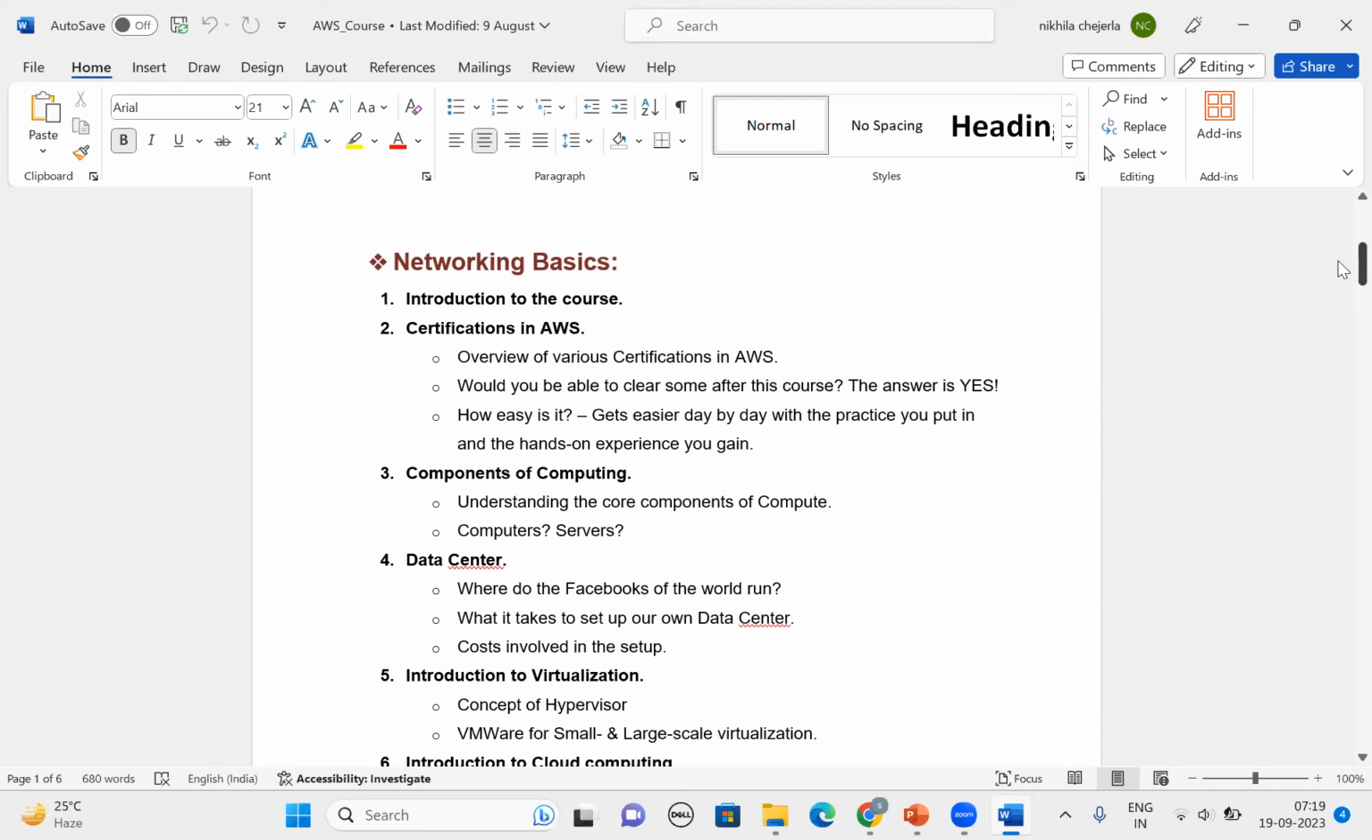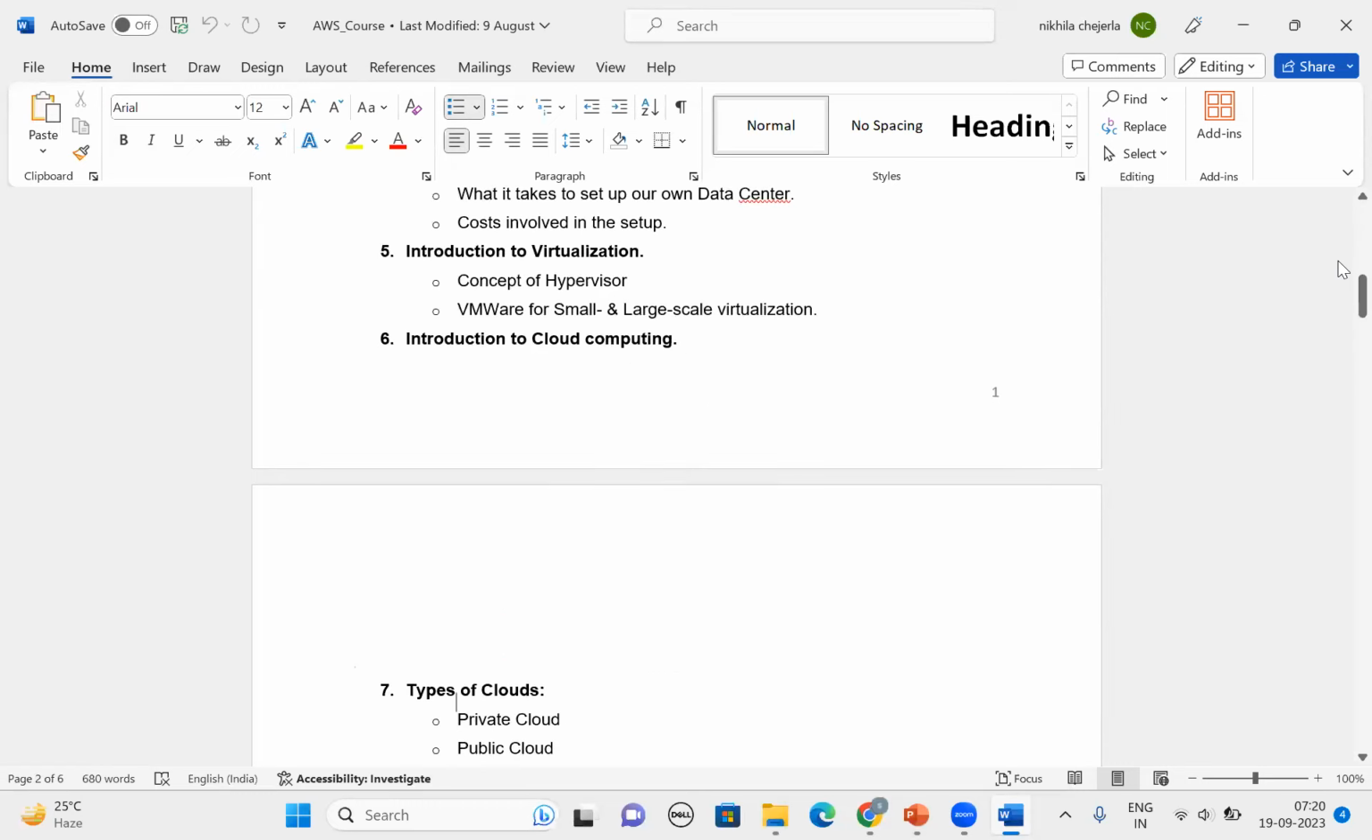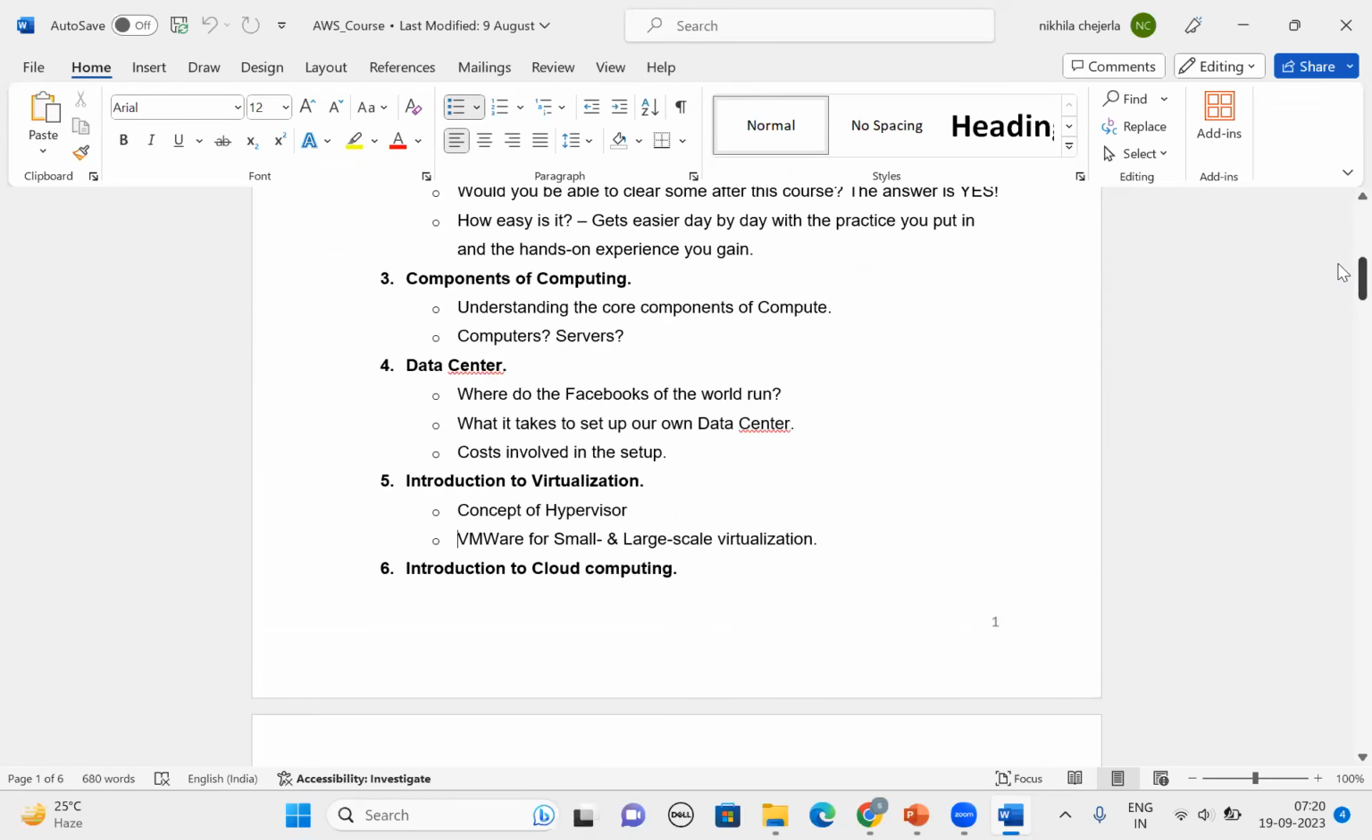Okay, and we will discuss further things like what is a computer. We all know, we have seen it from experience, what a computer is and what the components of it are. We will discuss that, and we will discuss computers and servers also, and what the main difference between computers and servers is. We will discuss that here.